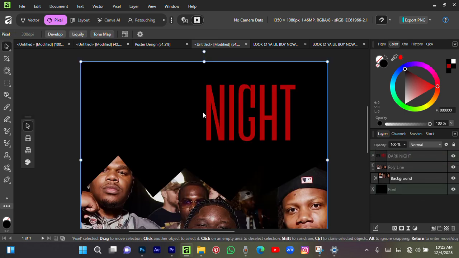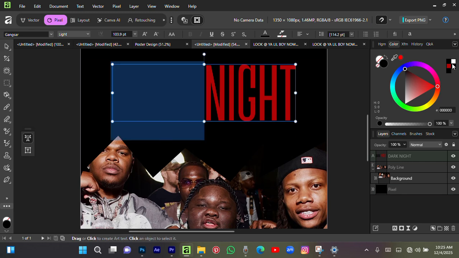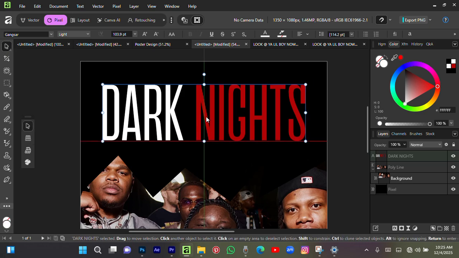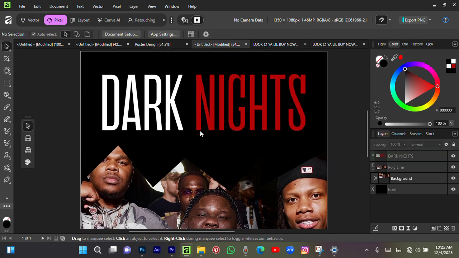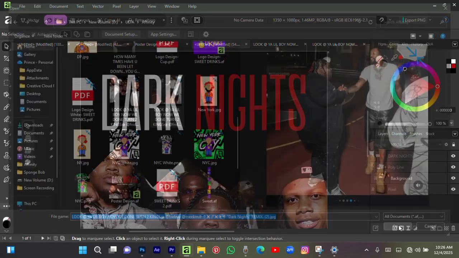Okay, now let's double click here and highlight this. So I have white here, so I can just click on this. I'm adding the second image, which is this.